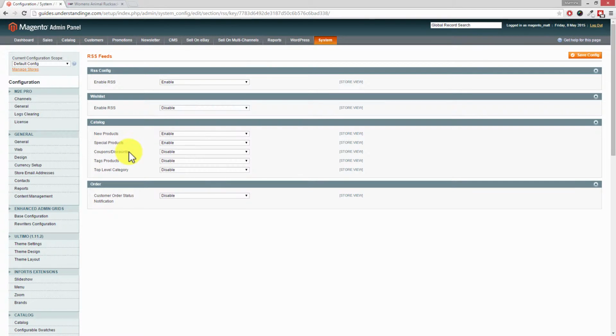Now this would come in handy if you've got affiliates, for example. You could give them the link to the coupons and discounts RSS feed. So if they're promoting your website and they want to know what the latest coupons and discounts are, a little note there is that you need to set that up and enable it, and of course you would need the Magento cron running in the background, which we have a separate video tutorial for you on. You can then give your affiliates or maybe a select group of customers a link to that so they can see which coupons and discounts are available. So we're going to set that one as enabled.